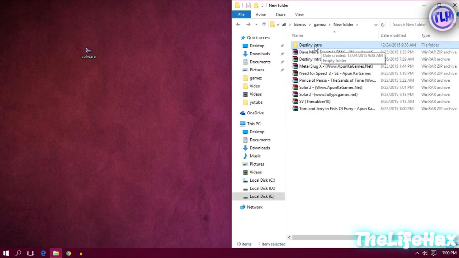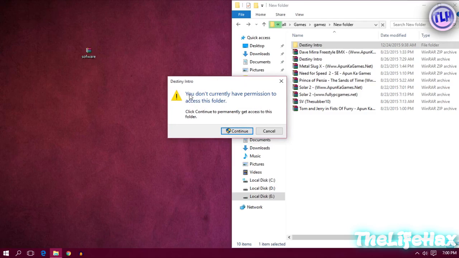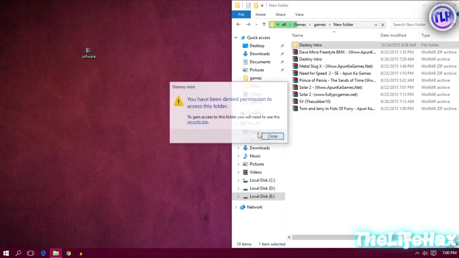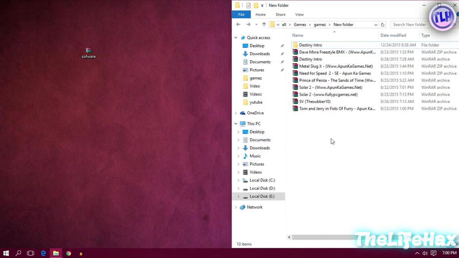So this is the folder Destiny Intro, and if I try to open this, you guys can see that it gave me such a problem. You don't currently have permission to access this folder, and if you try to continue, it will show you to go to the security tab. If you try to open this security tab and change it, then it will work for you, right? But guys, don't do that, because you're gonna corrupt your entire files inside this folder. So don't ever do that, because I have already experienced that.